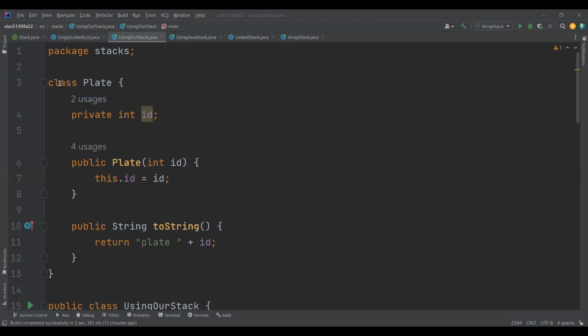So let's see some code that shows how to use a stack using these operations that we talked about, and then we'll see how to implement it. Here we have a very tiny, simple class named Plate. We assume every plate has an ID number, and there's a constructor that takes an ID number and assigns it to the field. And then there's a toString method that returns the word Plate, followed by the ID.